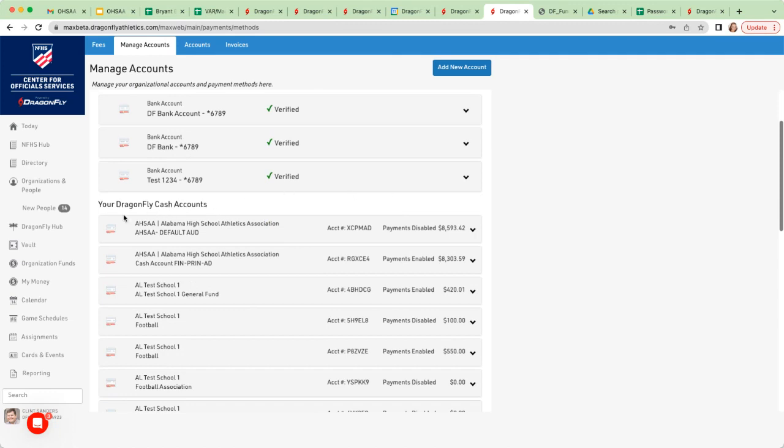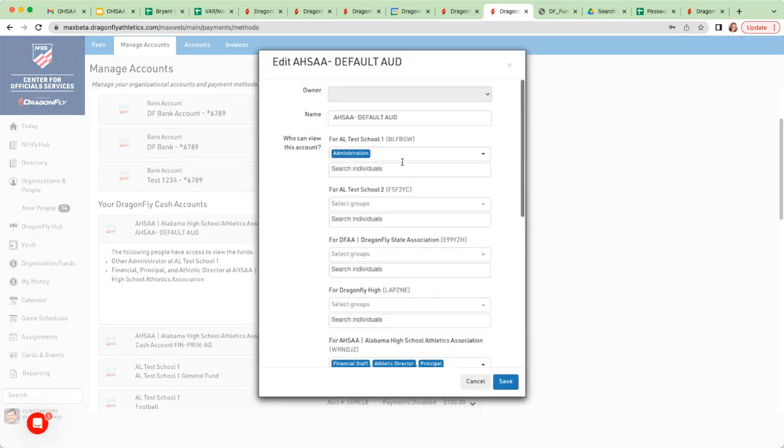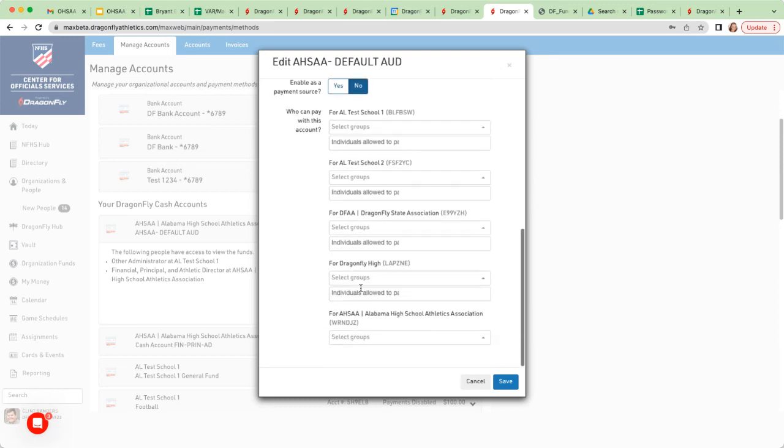I also want to mention that because by default, every organization has a general cash account fund already created, I recommend you go into this manage accounts, click on that cash account, edit that cash account, and review the permissions that are set by default.